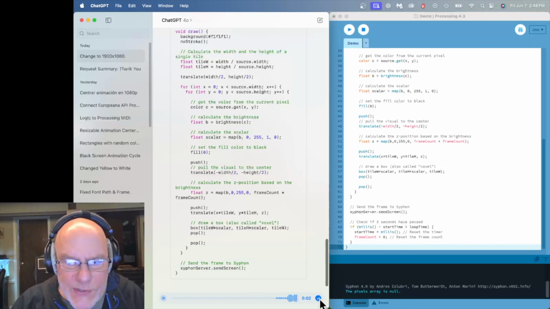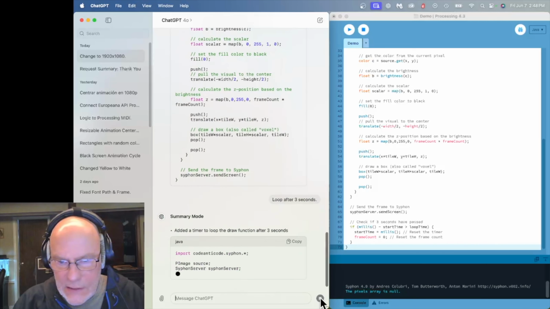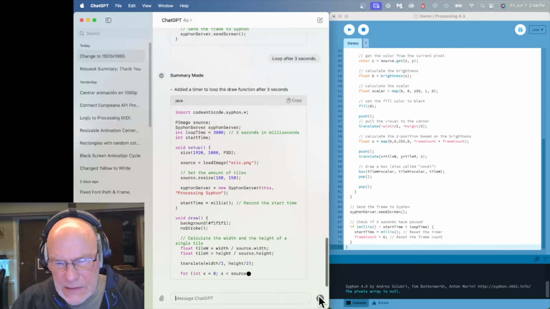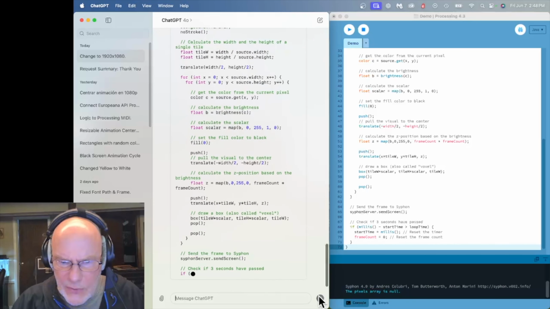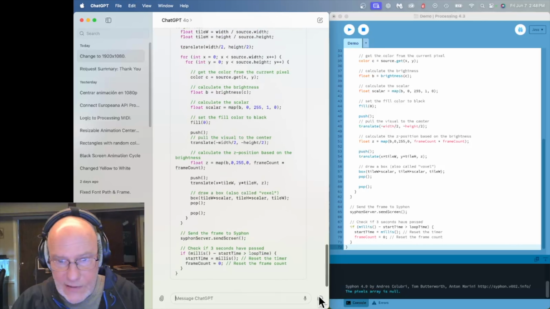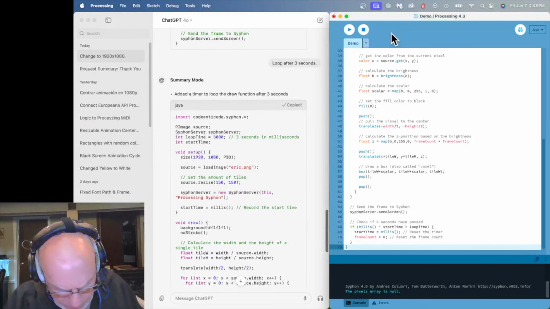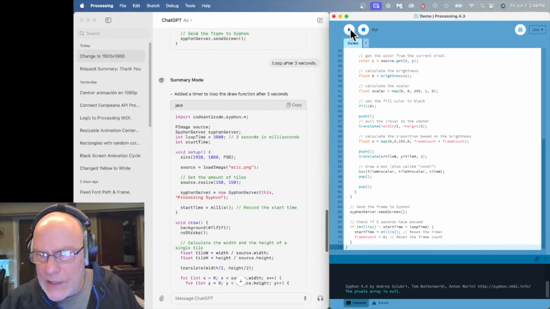Loop after 3 seconds. It's processing my voice instruction. There we go. And I'm going to click the button to implement it. Generates the code. Takes just a couple seconds. It's going to loop after 3 seconds, I hope. If not, go back, try something different. And I copy. I go back to the processing console, clear it, paste in the modified code, run it.